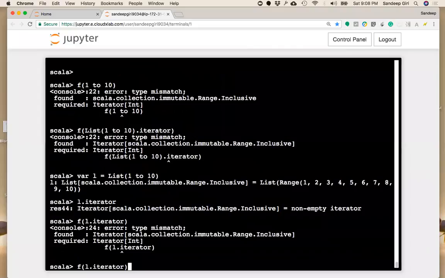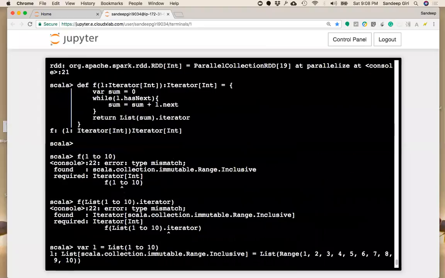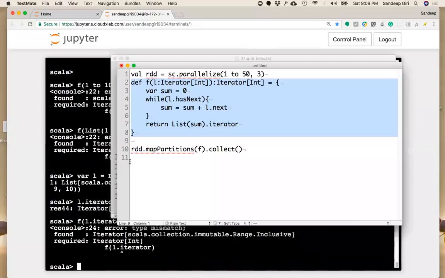I see. I think it is expecting me to pass some value. Yeah, it's expecting me to pass something. Anyway, forget it. Basically, it's asking me to pass an iterator for something else. Never mind. We are not able to call it directly, but we are able to call it on our RDD. So don't worry about this.